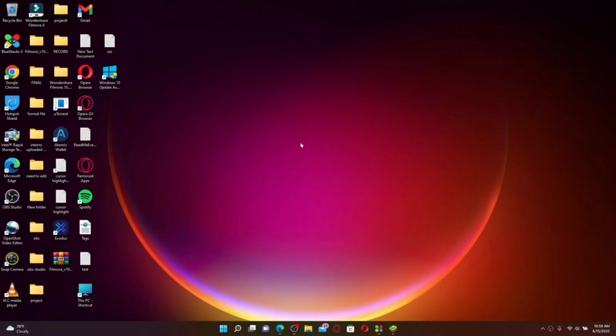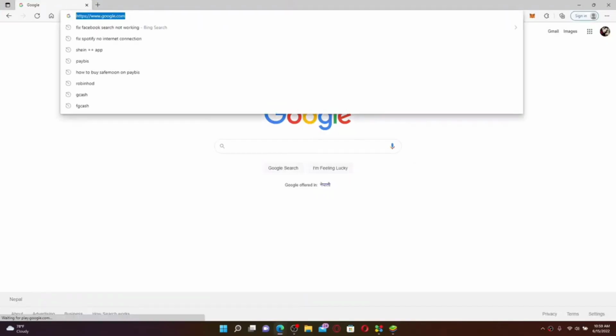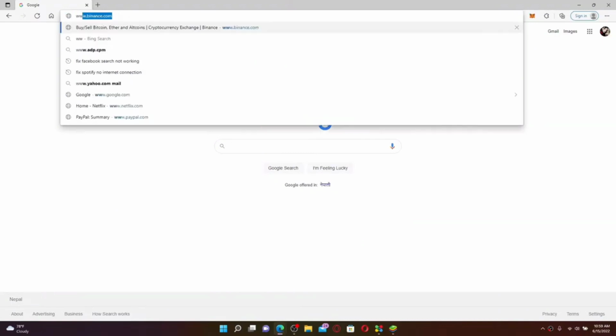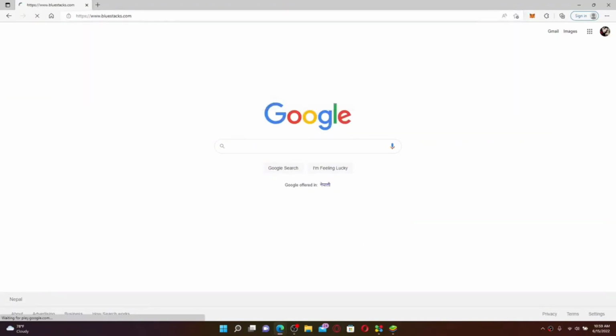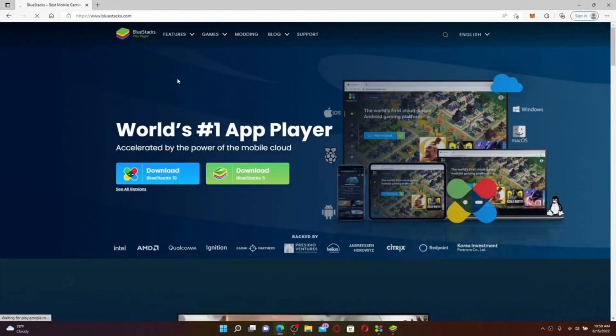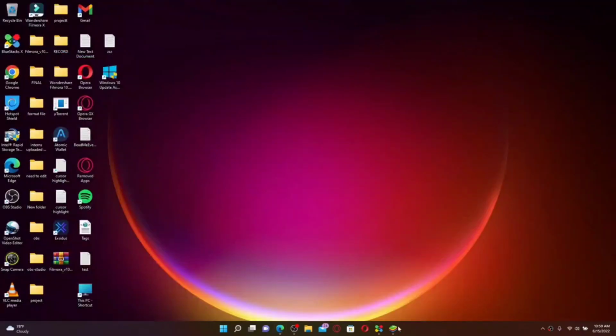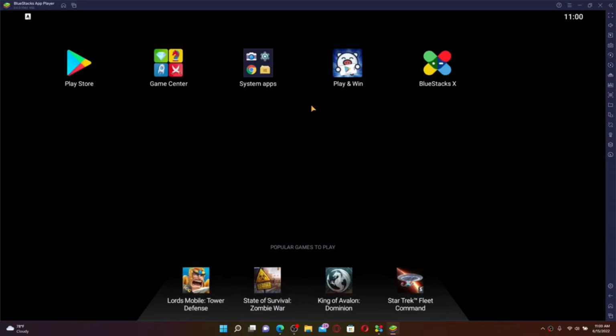If you don't have an Android emulator installed on your PC, simply go and open up a web browser and go to the search bar at the top and type in www.bluestacks.com and press enter on your keyboard. Download the BlueStacks Android emulator with one of the links over here, and once you get it downloaded, simply launch the app. Once you open your BlueStacks Android emulator on your PC, click on the Play Store button.